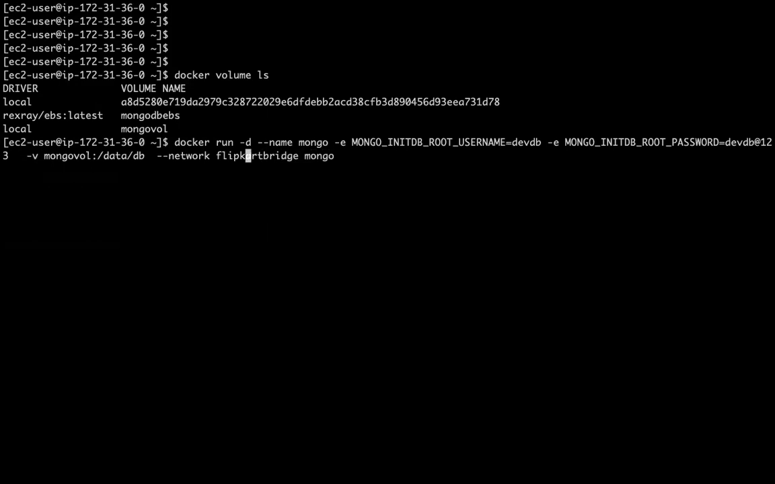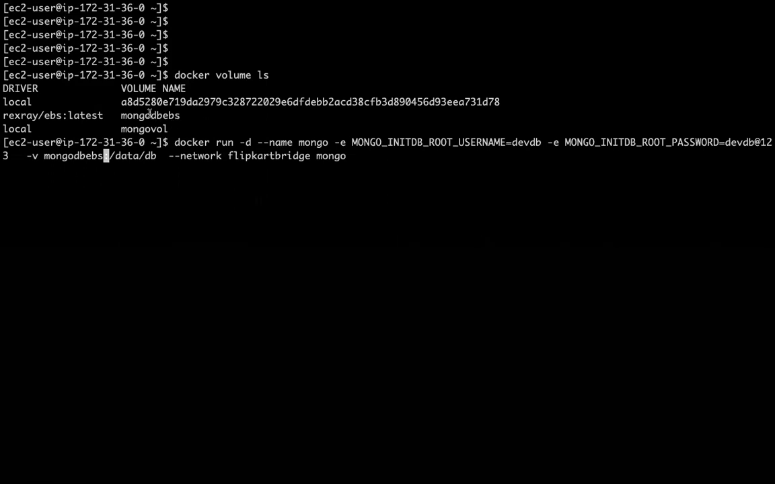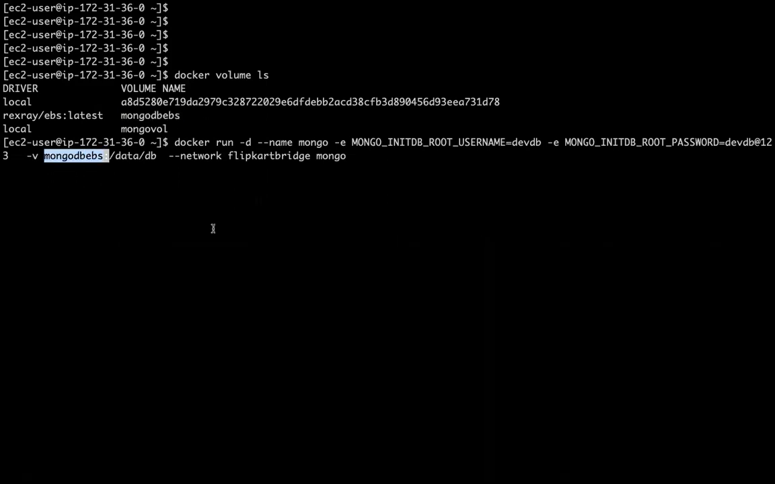So now here I can mention MongoDB EBS, this volume name. Now the driver we used is the Rexray driver. So Docker is trying to mount this volume. Now this EBS is attached with this container directory.